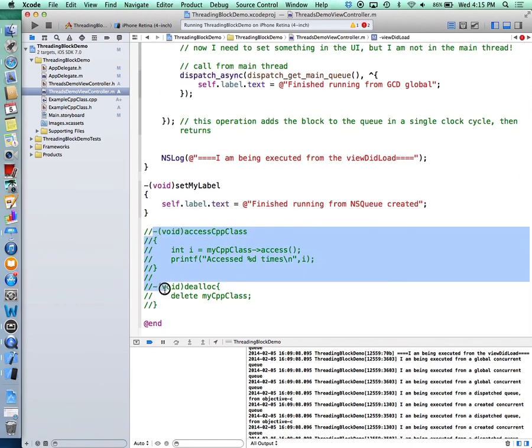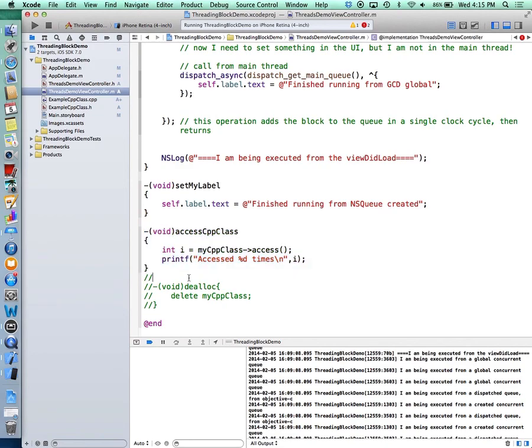So here's what accessCPPClass looks like. Int i equals myCPPClass access, right? And it's going to return the number of accesses that it has, and I'm just going to print that out. You'll notice I'm using a printf statement right here. That's going to print to the console window in the same way that NSLog does. NSLog has a lot more information.